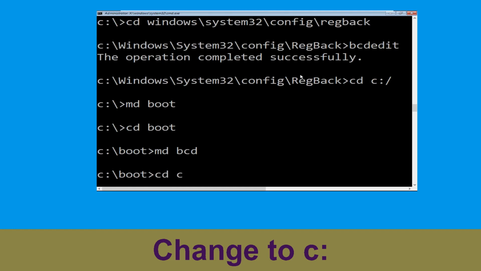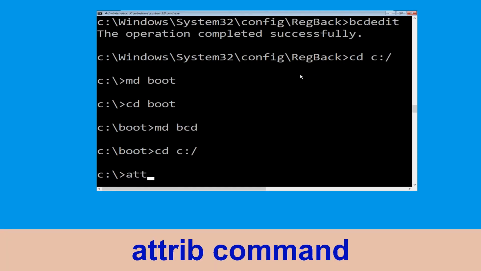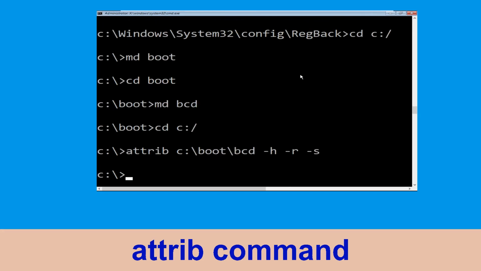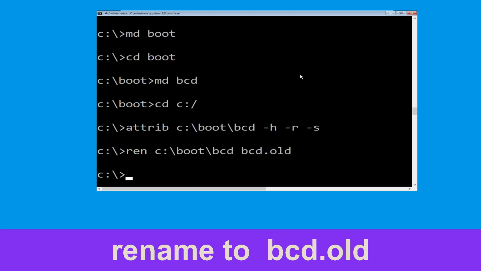Now type cd space C: / and simply hit enter. Now type attrib C: / boot /bcd -h -r -s and hit enter. Now execute this command. Type ren space C: / boot /bcd space bcd.old. Then simply hit enter to execute this command. And once done, let's move to the next command.